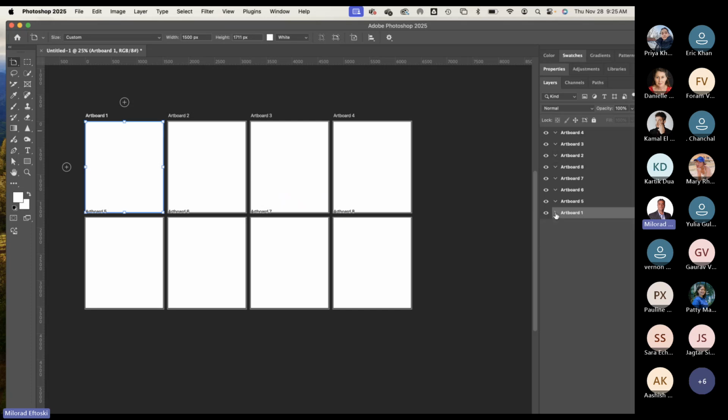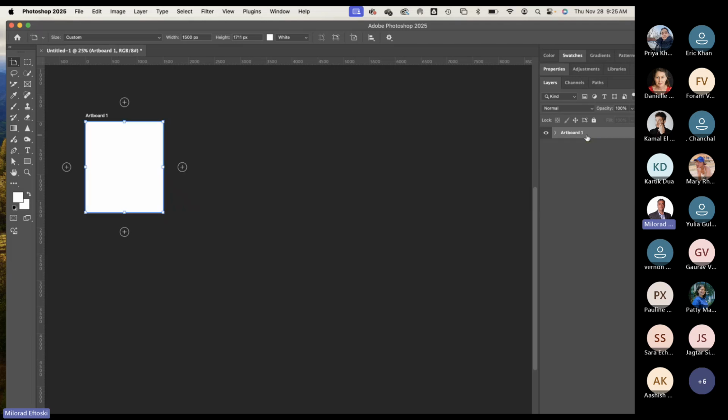So there's artboard 1, there's artboard 5, there's artboard 6, artboard 7. You can rename them, rearrange them any way you like. To delete artboards, you simply select the ones you want to delete. I'm holding shift right now. I'll press the delete button and I'm back to artboard number 1.